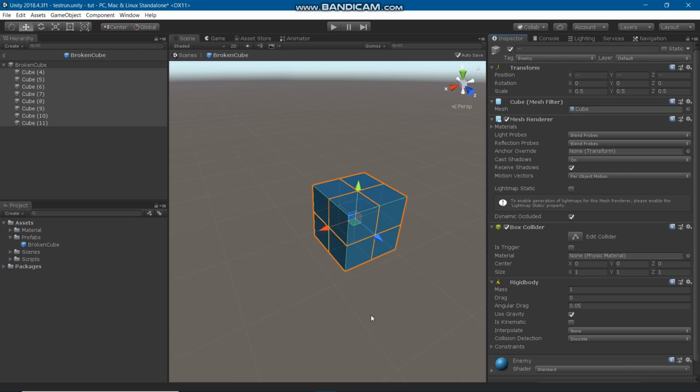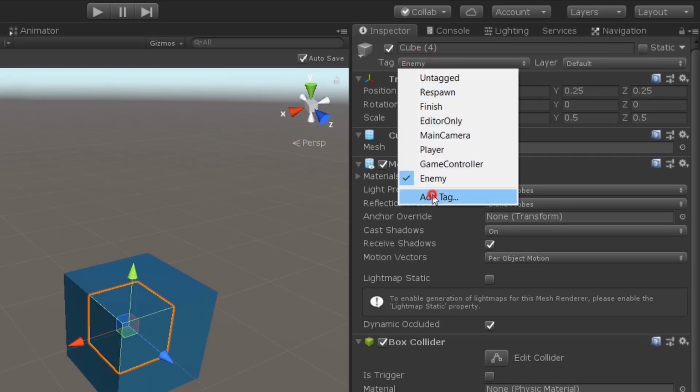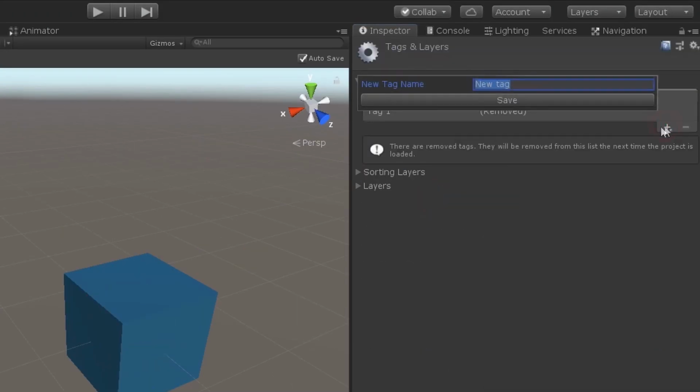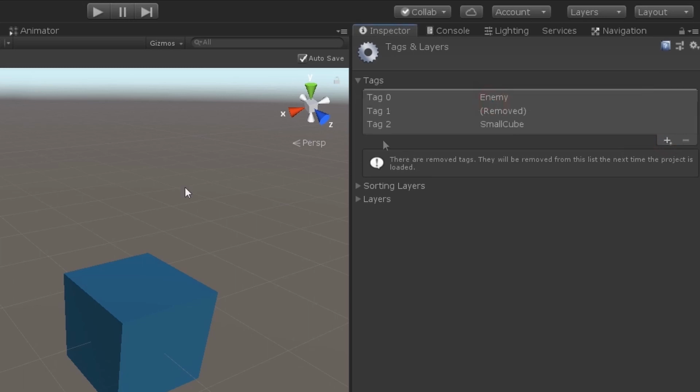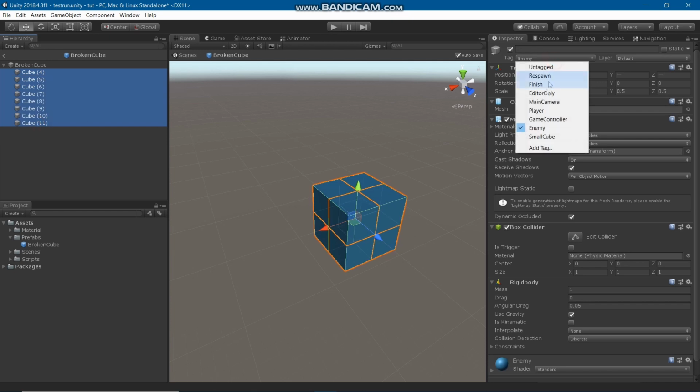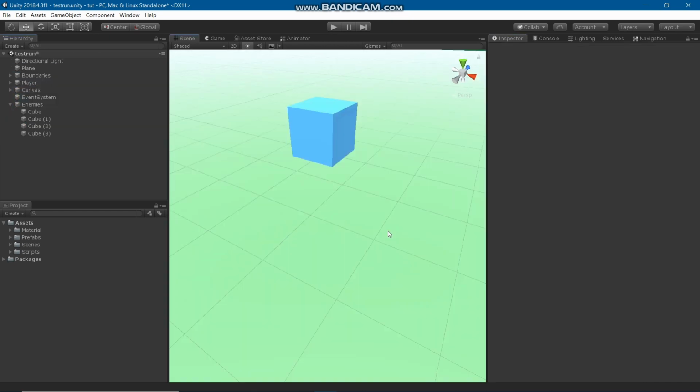Let's add tags to the cubes so that we can identify them in the script. Go to this tab, add tag. Press the plus button. Let's call it small cube. Save. Select all the cubes and add this tag to them. Let's go back to the scene.